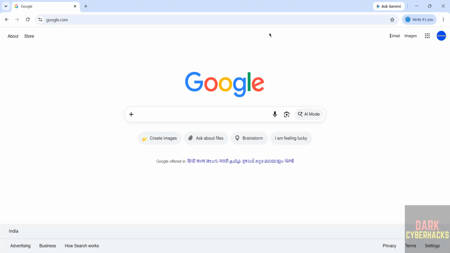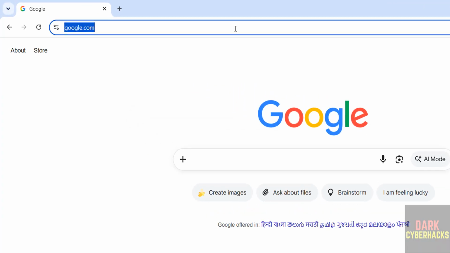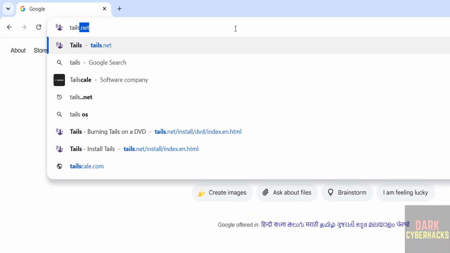Hello everyone, in this video we will see how to download and install Tails 7.11 on VirtualBox. First, go to the Tails official website and download it. It is tails.net.